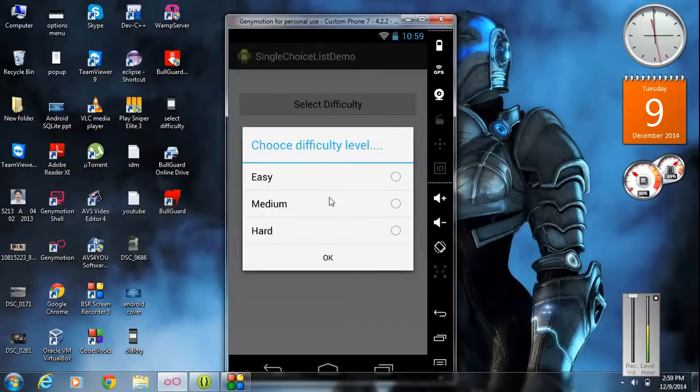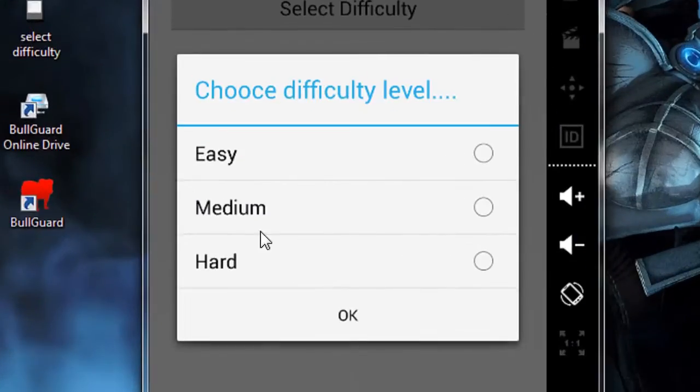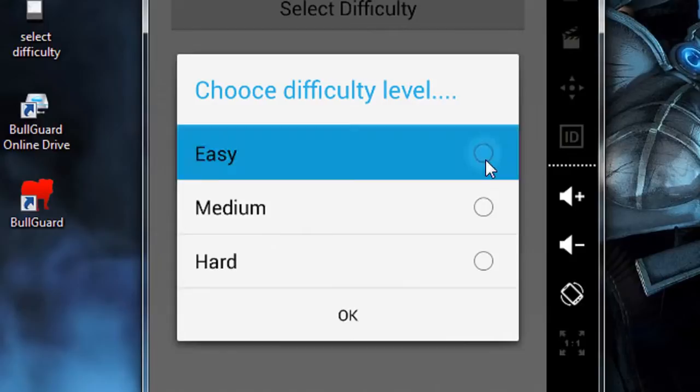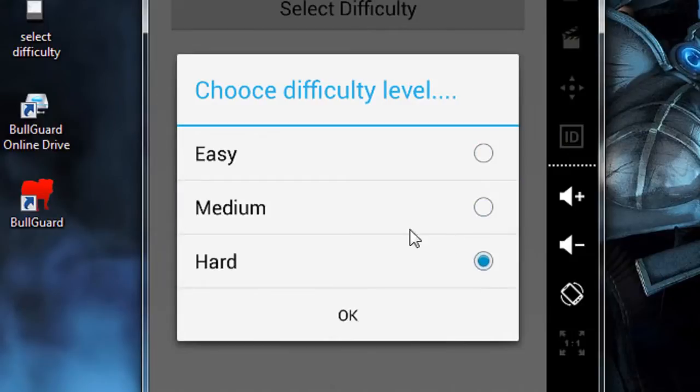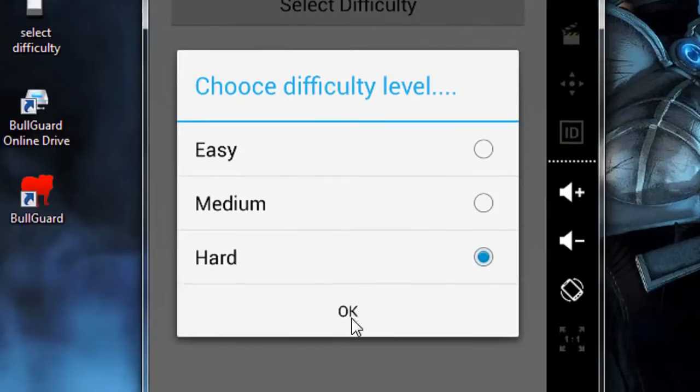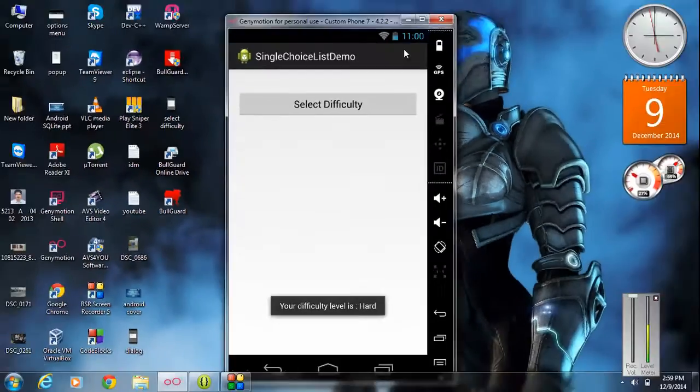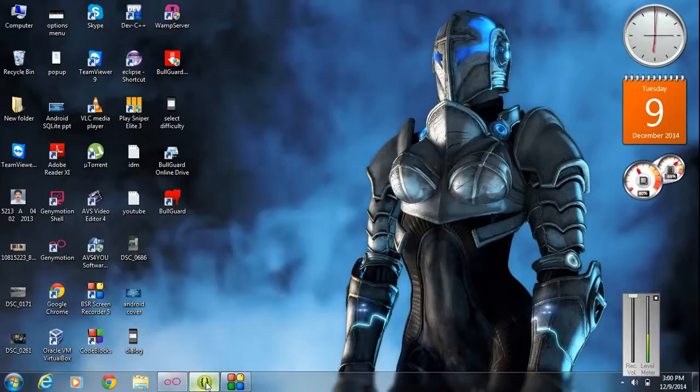So if you use the single choice items, then you can select only one item at a time from the dialog. That means the items are available with radio buttons so that you can select only one item at a time. And here I'm going to show you how to add multi-choice items into a dialog. If you're using multi-choice items, the items appear with checkboxes. That means you can select more than one item at a time. So here I'm going to demonstrate how to add multi-choice items into a dialog.